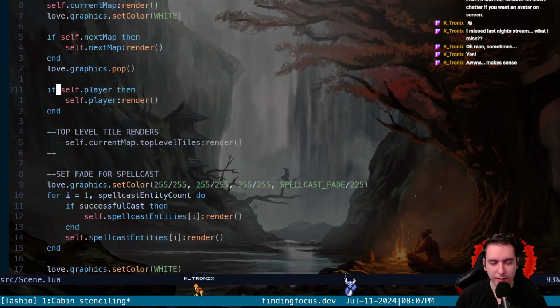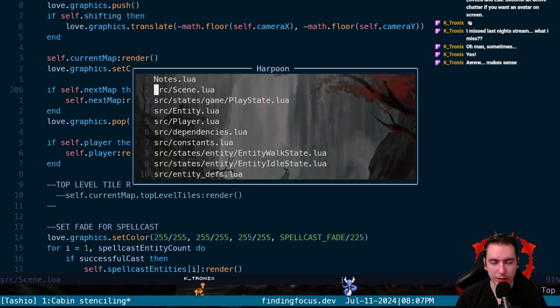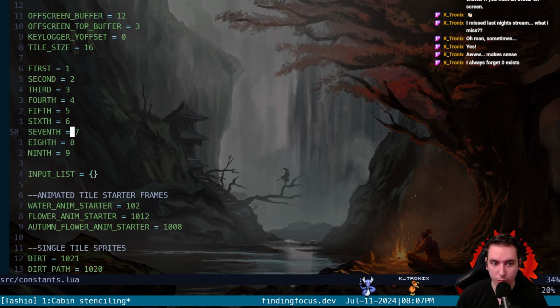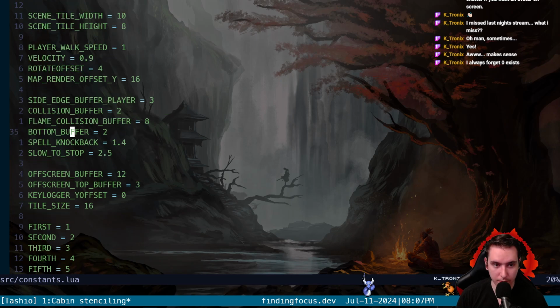One kind of confusing thing is, in the game currently, there's only tile IDs. I want to call them naked tile IDs because they're not in a table. They're just dumped in the scene.